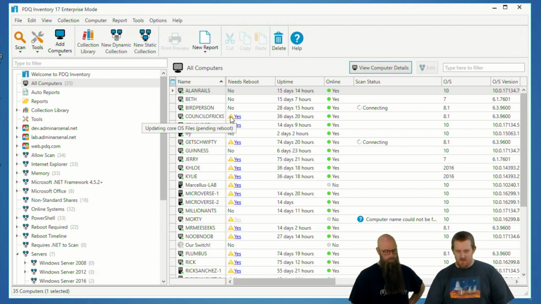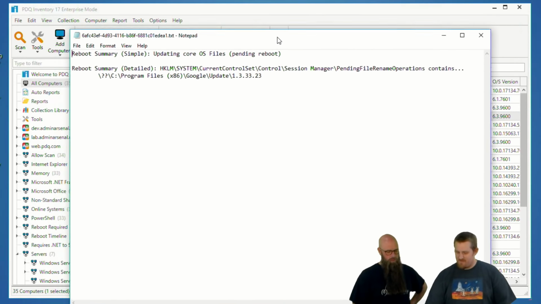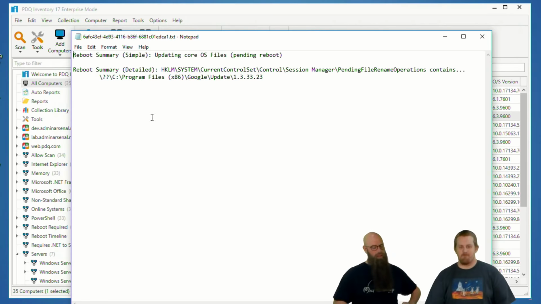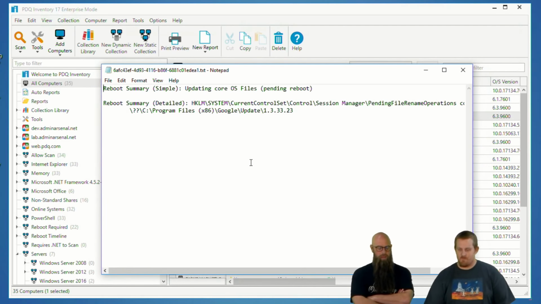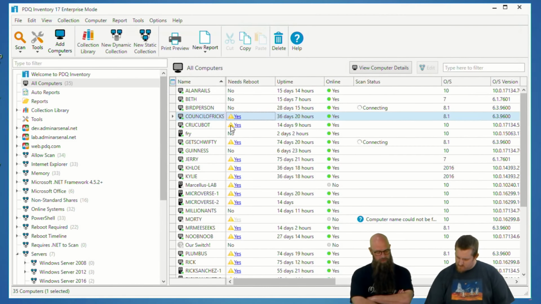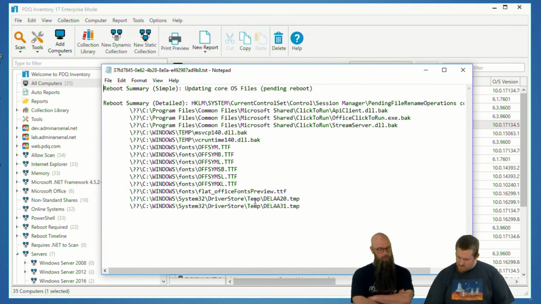What does that mean? We'll click on yes. So here there's the simple version, and then here's... Let me get that centered a little bit. Yep. And let's go to the one below it. Let's see what that one says. Oh, this one has quite a few. Yeah, it does. So Core OS files, and then obviously it lists all the files that are basically going to undergo a rename operation at the next reboot.